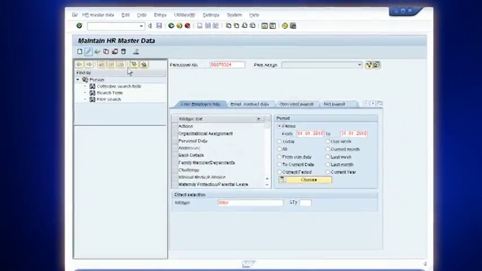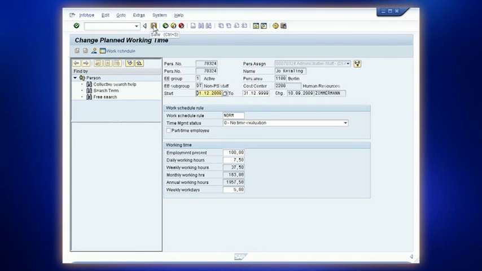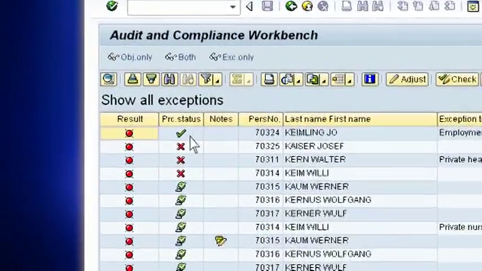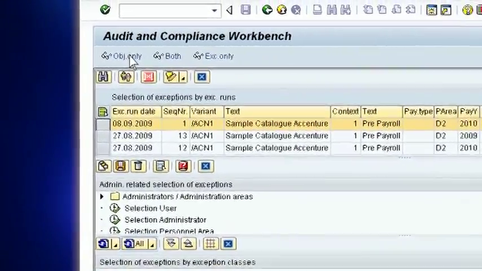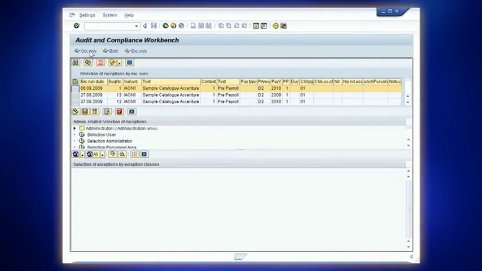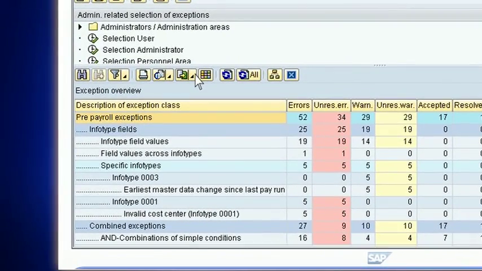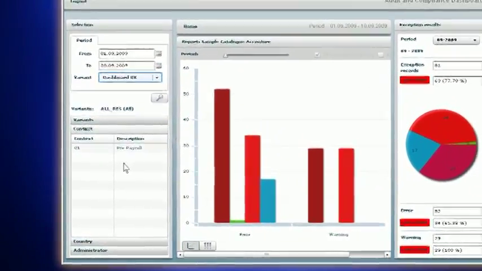For example, in order to update missing data, you can dynamically drill into the employee's master record in SAP and update the employee's record. The exception status will be updated to show that the exception has been reconciled. Management will benefit from clear statistical information provided by the Accenture Audit and Compliance tool dashboard regarding the status of exceptions that have been reconciled or require further investigation.